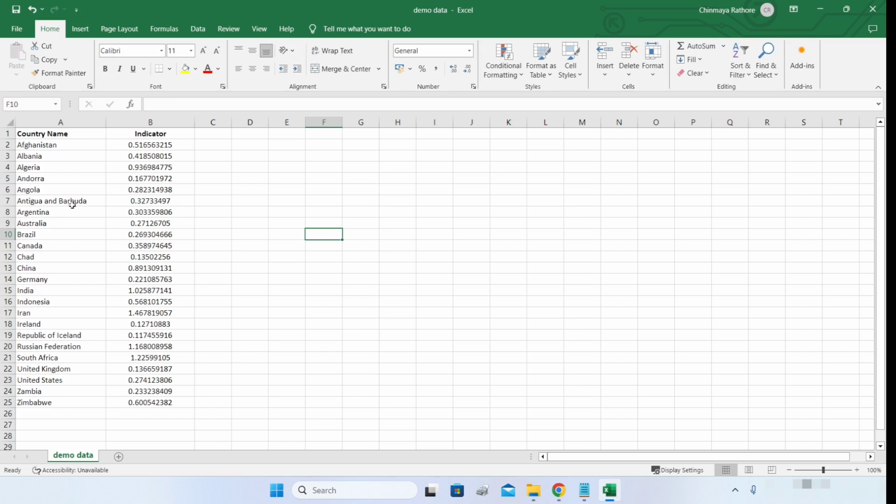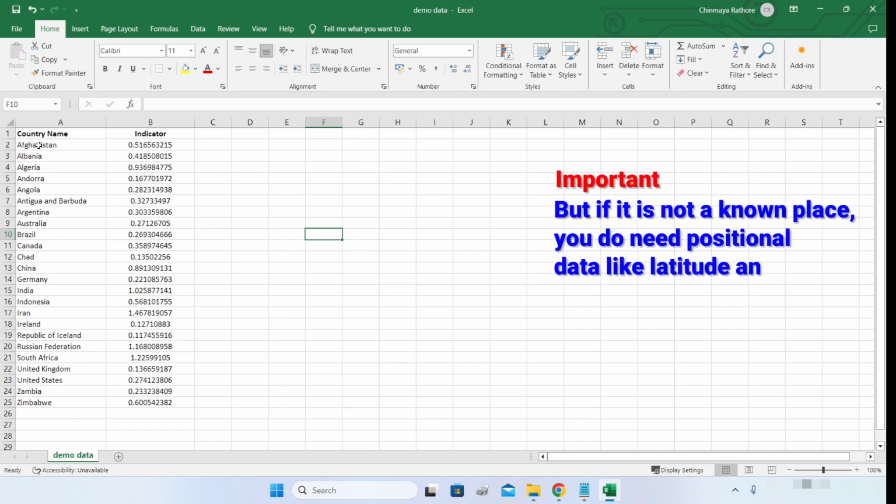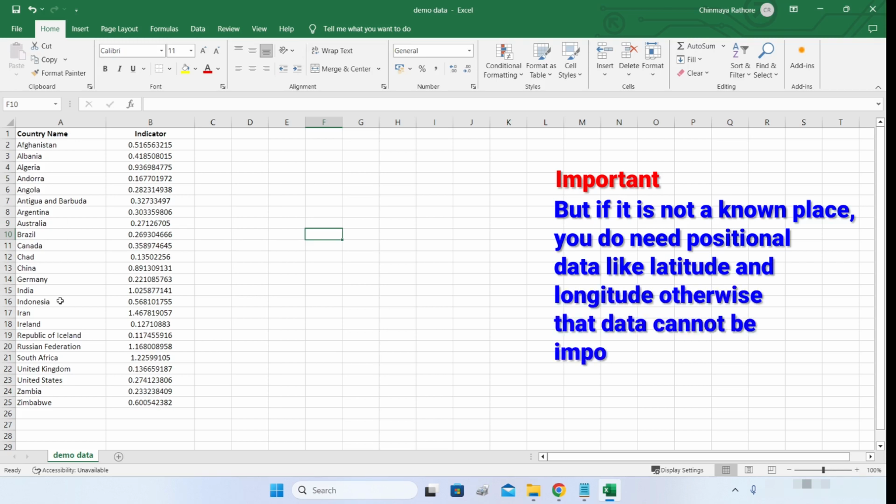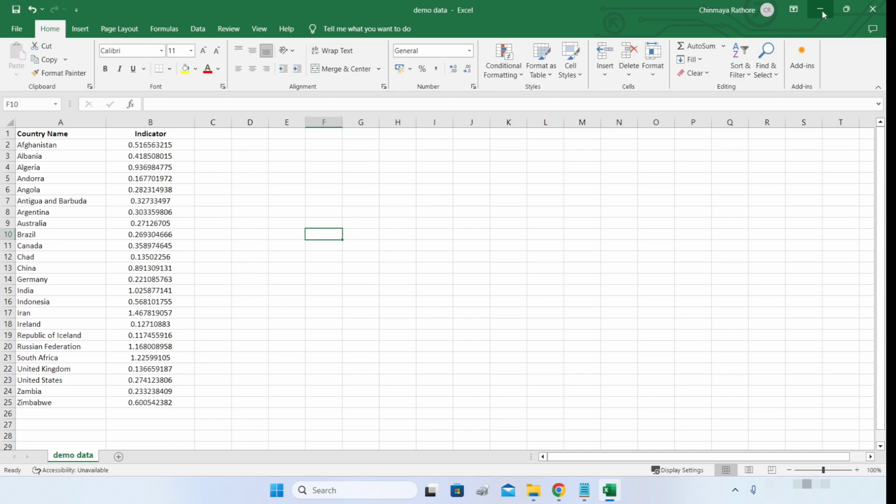And the short answer is yes. Even though we don't have a latitude longitude column, my maps will be able to place this data correctly on the map because it is able to understand these names for different countries. So as long as my map is able to understand a name like the name of a country or the name of a city, you don't need latitude, longitude, or positional columns to place that data accurately on the map. So let's head over to my maps.